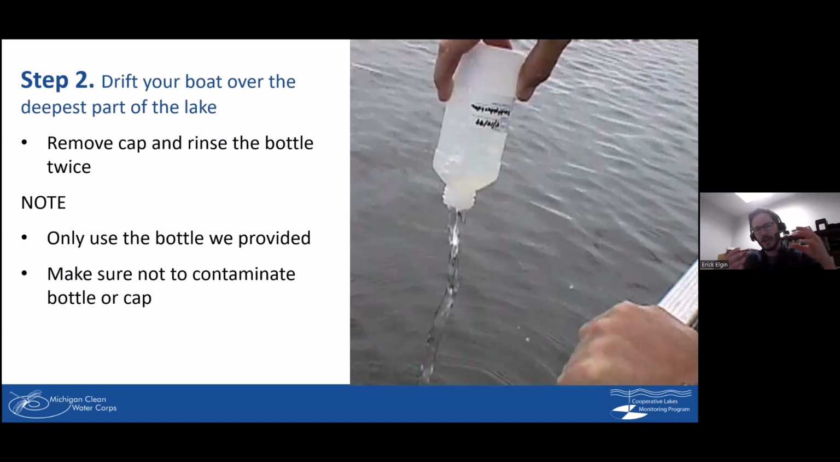So now you're at your deepest location. You remove the cap and you rinse out the bottle with lake surface water twice. So take some water, swirl it around, dump it out. Take some water, swirl it around, dump it out. Be careful with that cap.